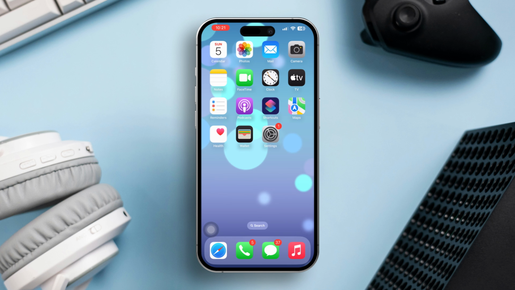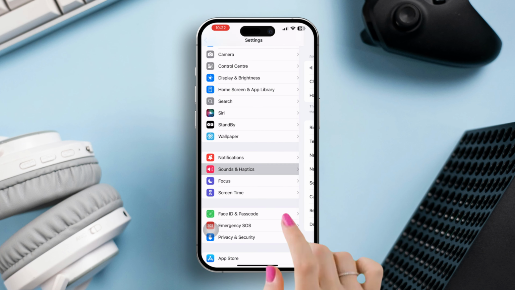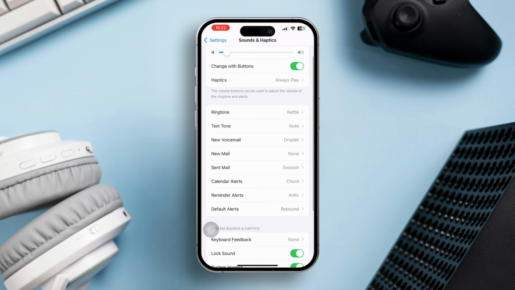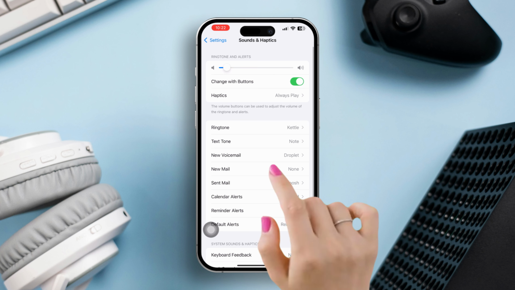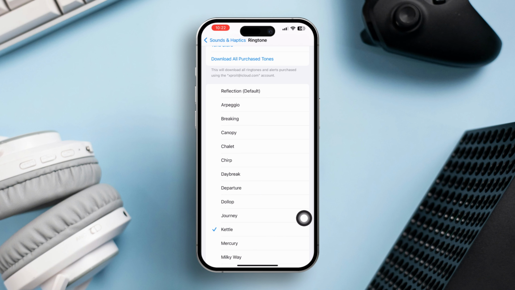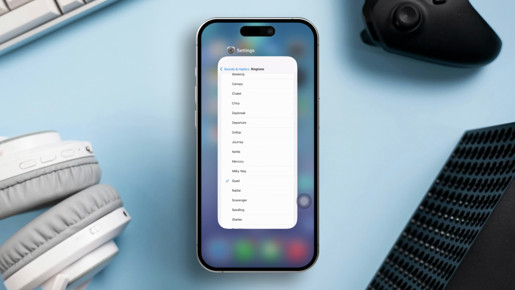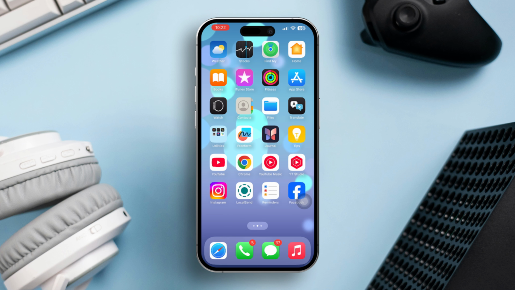Solution 2. Change ringtone from Sounds and Haptics. Open Settings, scroll down, and tap on Sounds and Haptics. Under Sounds and Vibration Patterns, find and tap Ringtone. Browse the list of ringtones and tap the one you want to use for FaceTime. Once selected, this ringtone will apply to both regular calls and FaceTime.